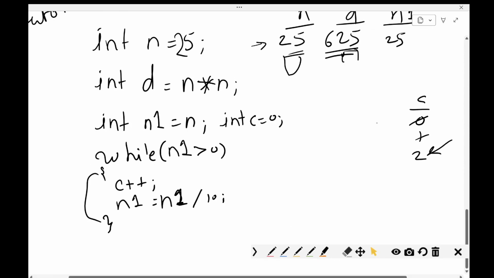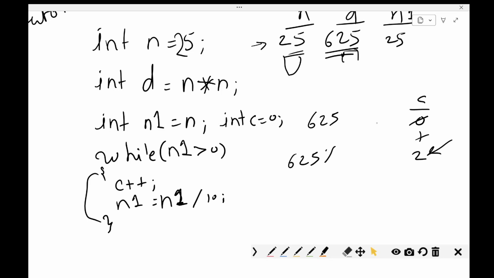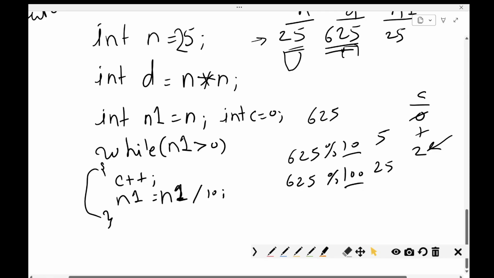Now if you want to extract any digits, for example 625, if I want to extract the last digit, I'll do 625 modulus 10, then I'll get 5. Now if I do 625 modulus 100, it will give me 25. So it depends on the number which I divide. If it is 10, last digit; if it is 100, last two digits; if it is 1000, last three digits. So now how to decide this? We will have an idea.